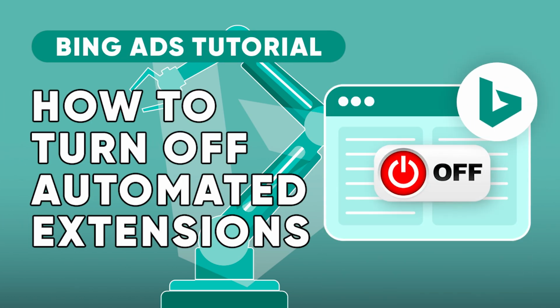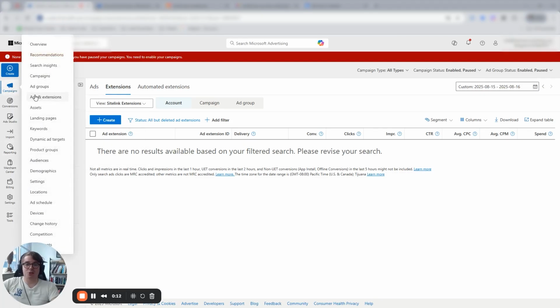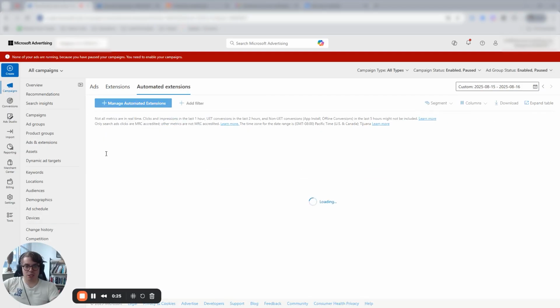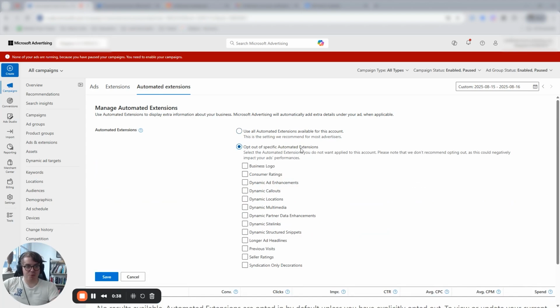Just wanted to make a quick video showing you how to turn off automated extensions in Bing. Super easy, and this will be a super fast video. So first, go to campaigns and then down to ads and extensions, and then click automated extensions, manage automated extensions, and select opt out of specific automated extensions.